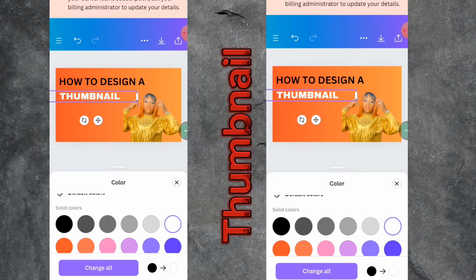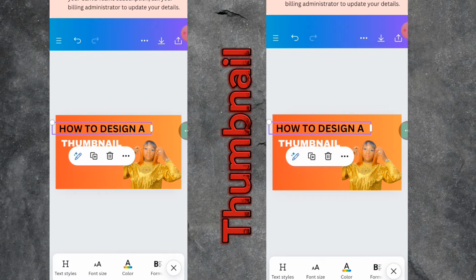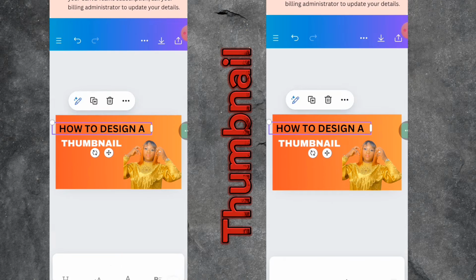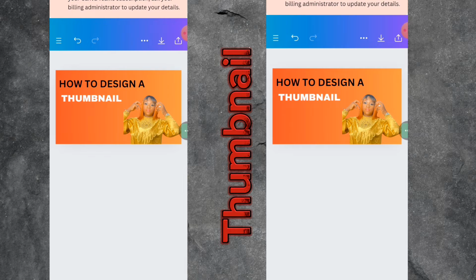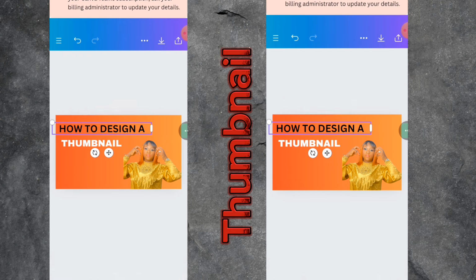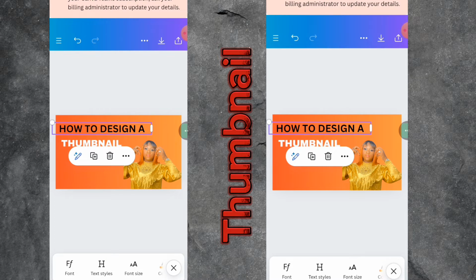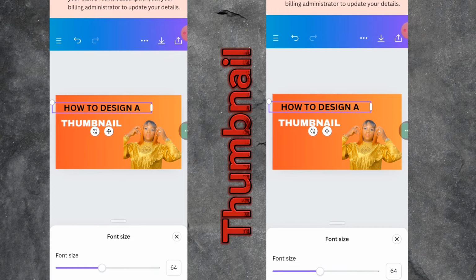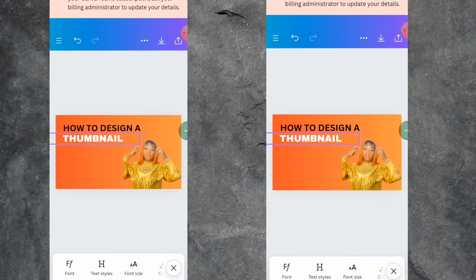Okay, I'm okay with this. Then I will have to reduce the size of how to design A. Let me reduce the font size. Click on fonts, then click on font size. Let me reduce it a bit. Then I can just take this up.